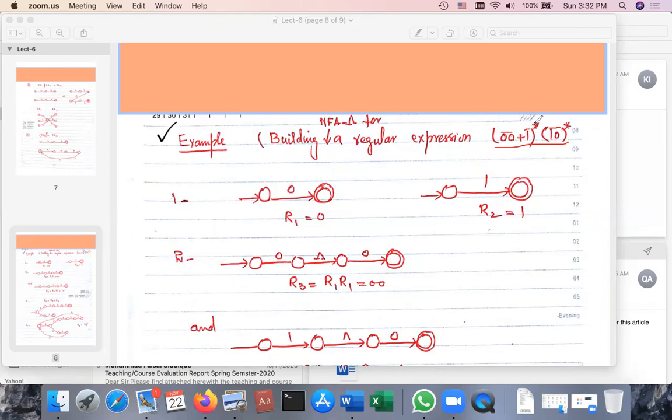So we have to build the NFA-NULL. 0 and 1 are the input symbols. So for 0, what would be the NFA? This is the initial state. After taking 0, I can reach the final state and I am labeling it R1, and it is for 0. And for 1, from the initial state, taking 1, I am reaching the final state and I am calling it R2. This is for 0 and this is for 1. This is something you have to draw based on the input symbols.